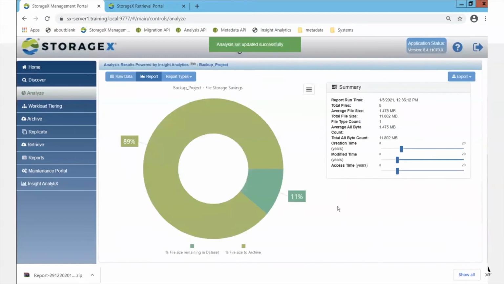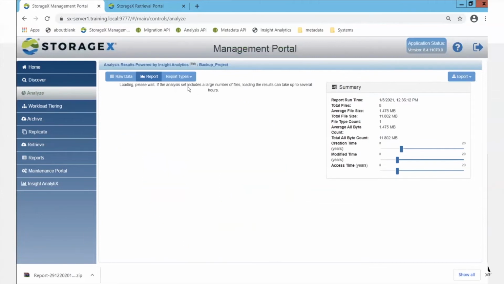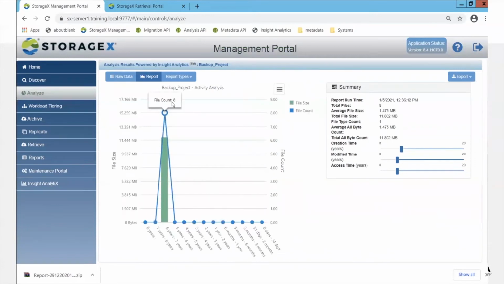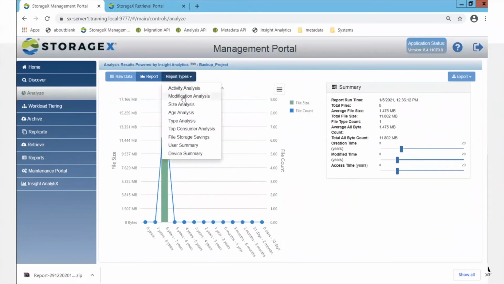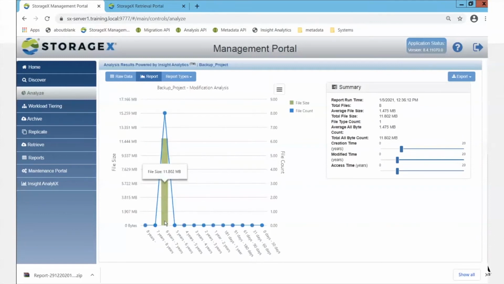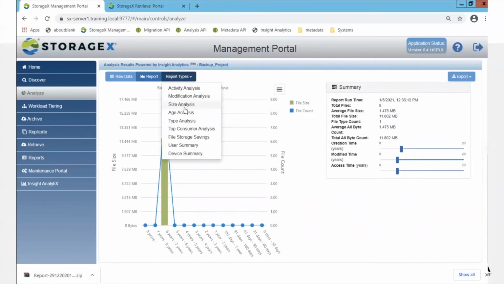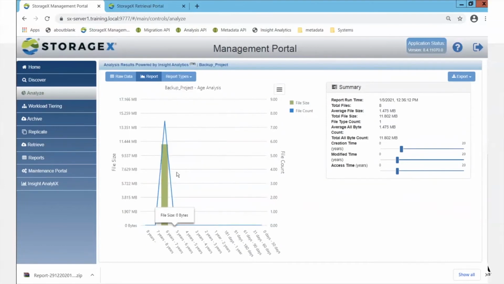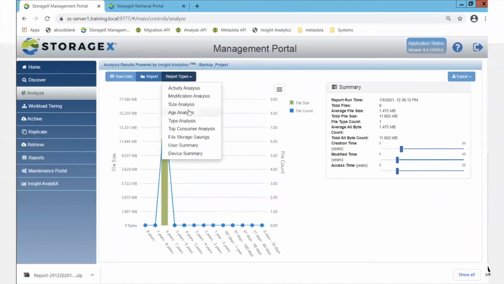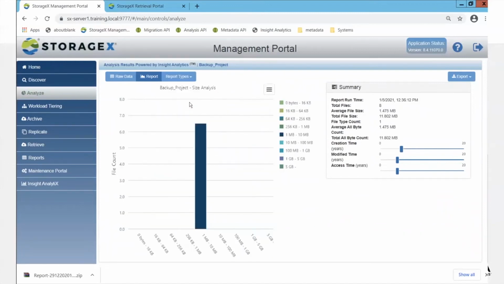When I'm done with this, I can apply this. So I can see that 89% of the storage is going to be saved by writing these files out to an archive. These files have not been accessed in 6 to 7 years. They have not been modified in 6 to 7 years. And they were created 6 to 7 years ago also. So obviously some very old files. And we know they're all DMPs, right? So the size of these files is 1 to 10 megabytes.